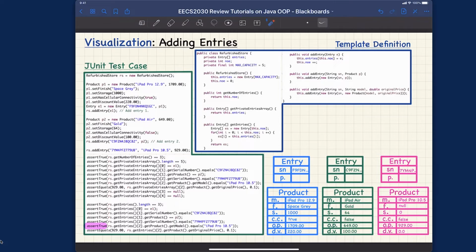On the one hand, we have the JUnit test case, specifically testRefurbishedShop1. And also we got a RefurbishedStore class as well. Over here we got attributes, and also we got the various methods. I'll go over them shortly in a bit. And I also prepared some visualization which can save our time. So these are the diagrams you're supposed to know how to draw from the earlier videos as well, for the Entry class and also for the Product class. I'll build some pointers from scratch, but for the attribute values, they are already filled in.